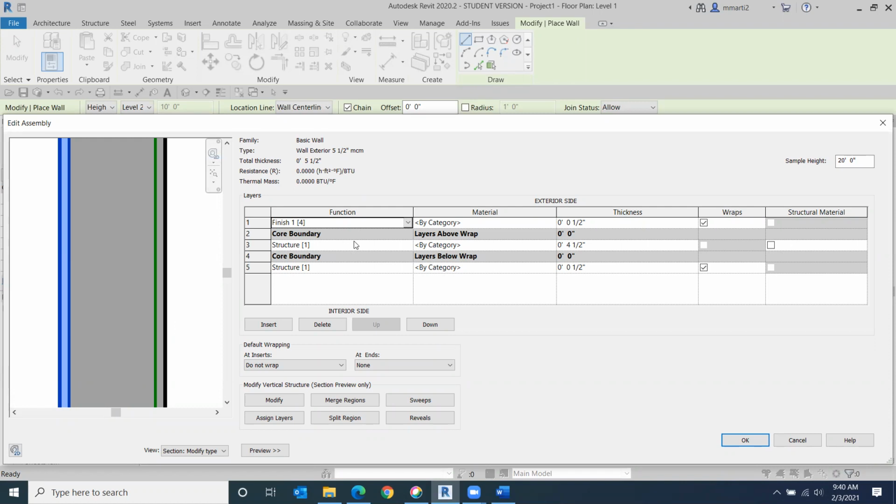Core boundary is what Revit uses to acknowledge which layer is actually the structural part of the building. There's nothing that's going to show up as a thickness or anything. It's always going to show up as a 0, so we always want to leave that alone. You don't need to do that. It's just a way for Revit to acknowledge that this is the part of the building that's structural. So we're not really going to touch that in any way.